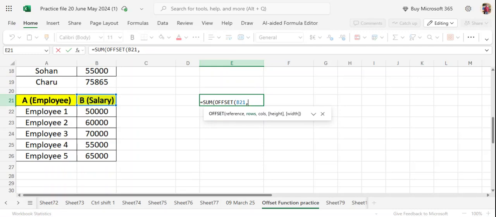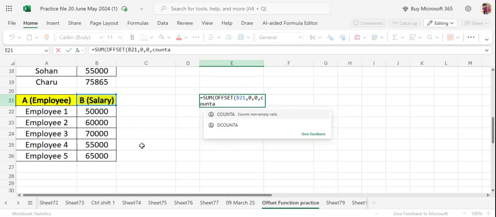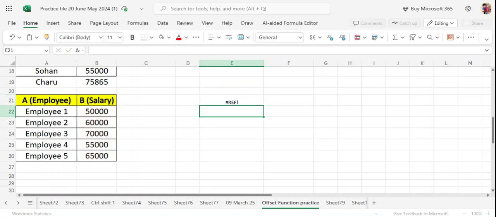If you want to give it, I just select 0, and comma 0, comma COUNTA function and select this range. Comma, and minus 3, comma 0. Then close parenthesis two times and hit enter.